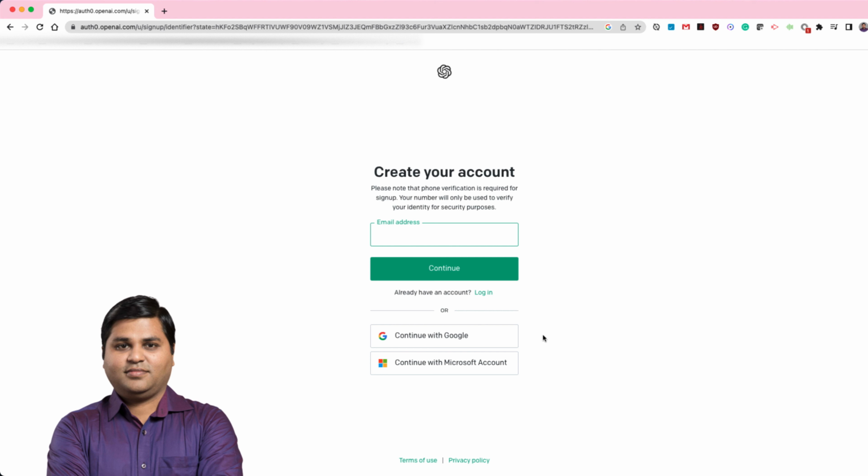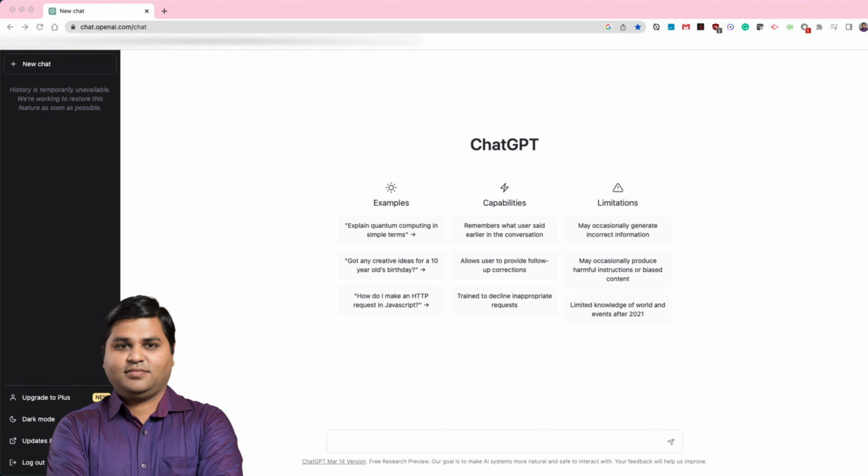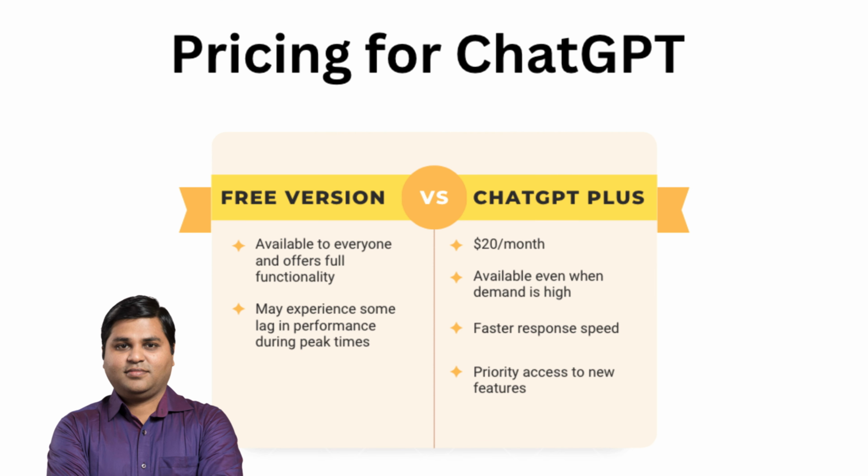In terms of pricing, setting up ChatGPT is quick and easy. The free version is available to everyone and provides full functionality. So, if you have just signed up for an account, you will have full access to the service for free at the moment. However, you may experience some lags in performance during peak times, and sometimes the service may not be available at all due to overload.